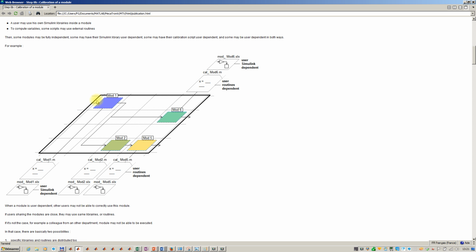For this module, the library is user-dependent. For this module, this is completely independent. For this module, the calibration script is user-dependent according to routines. And for example, for this module, the module is dependent in both ways. This is to say Simulink and routines dependent.